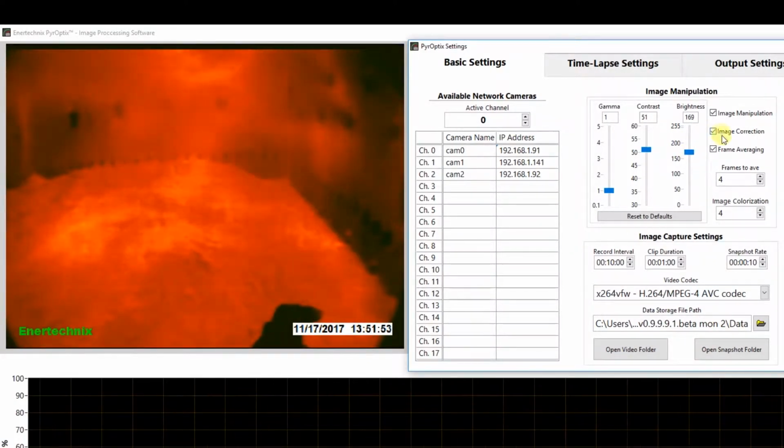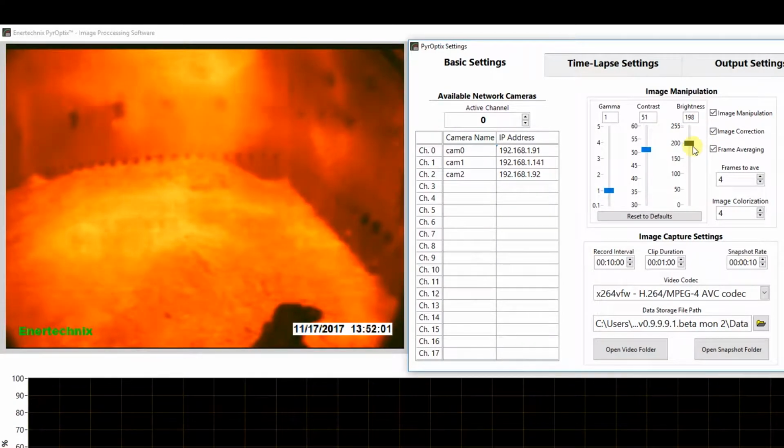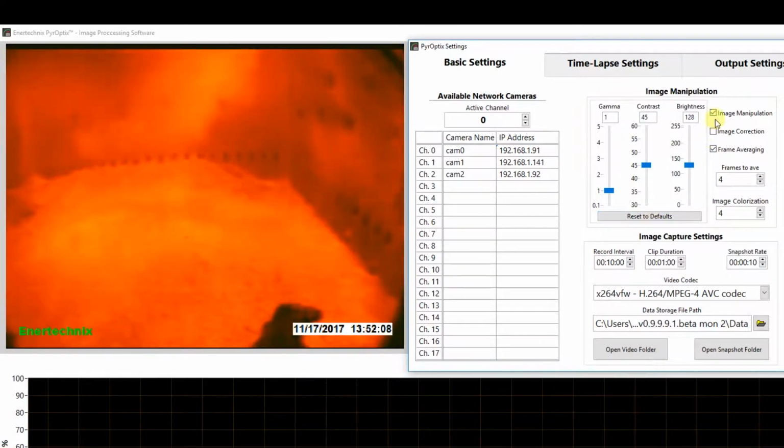And we also have the option to change the image correction, which tries to equalize out the histogram. And you can see here you can find a combination that may or may not improve image quality. And if you're just not sure and you want to change it back to defaults, you can always hit the reset to defaults button or just completely disable the image manipulation.